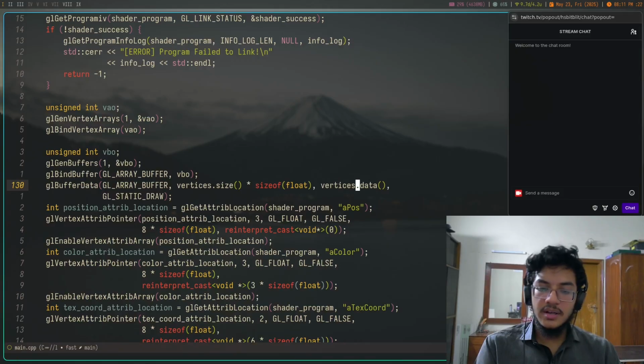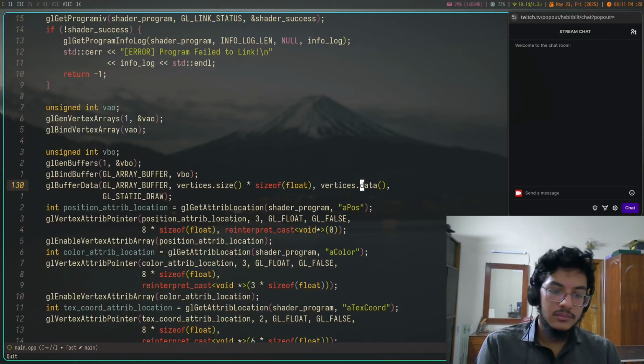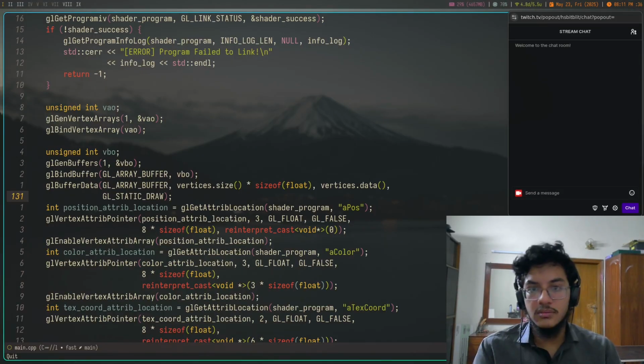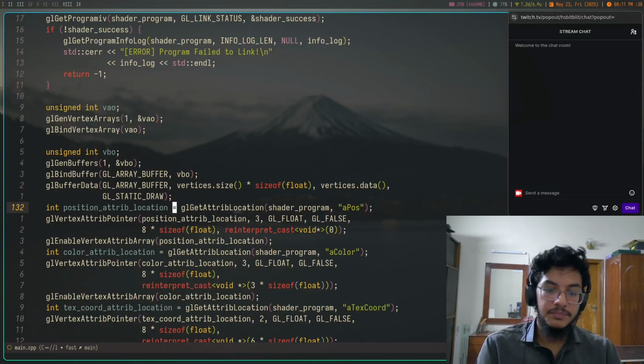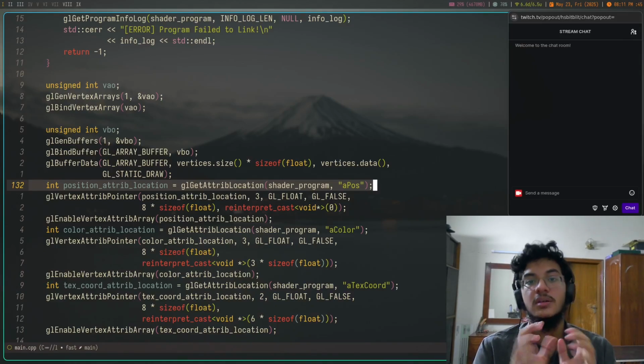And vertices.data, this function just returns a C array of our entire vector, and we're going to use GL_STATIC_DRAW, which will optimize for setting vertices once and then rendering them again and again very fast, or multiple times at least. So here we're linking, we're finally putting stuff into the shader.